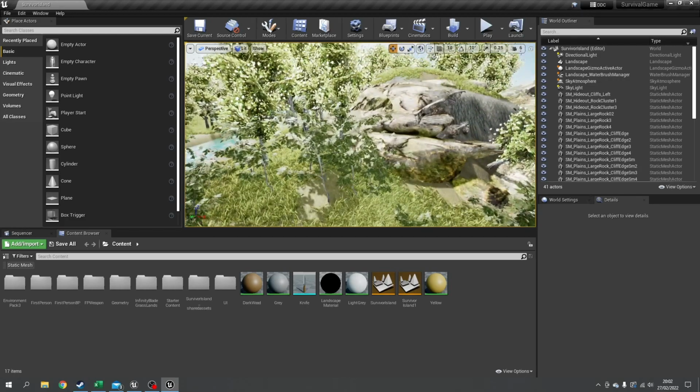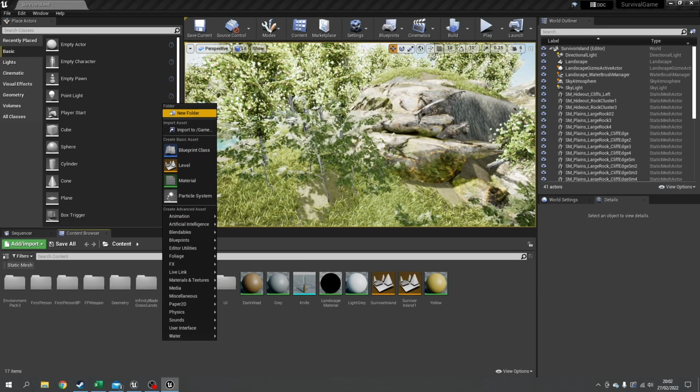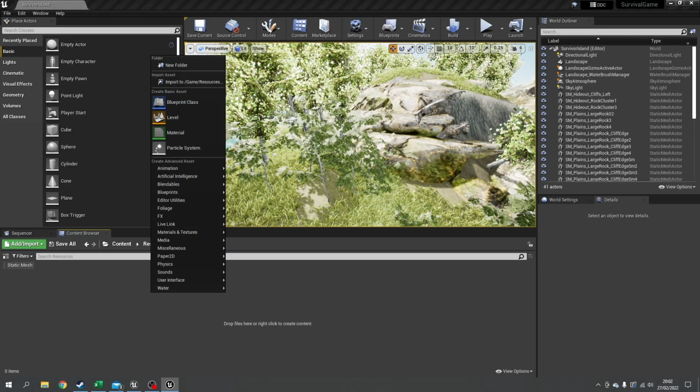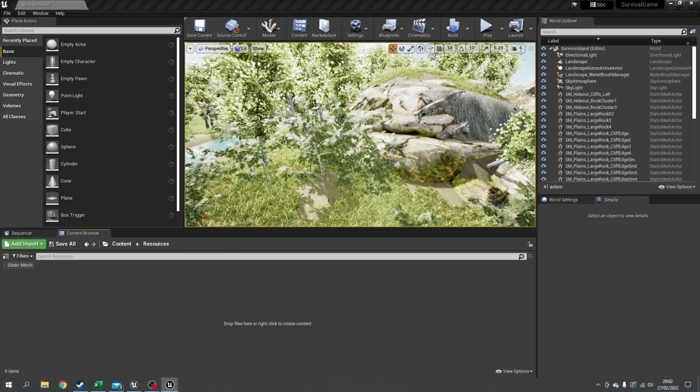So let's go ahead and create a new folder in here to help us organize this a little bit more, and call it resources. And in here, we're going to create a new blueprint class and we're going to choose an actor component. And I'm going to call this one resource component.